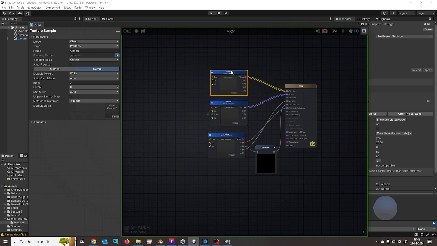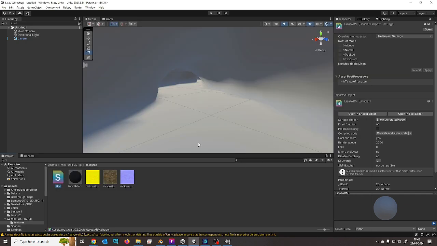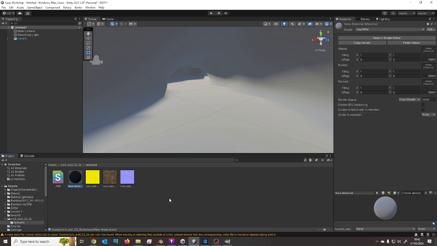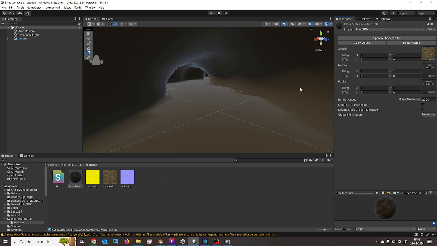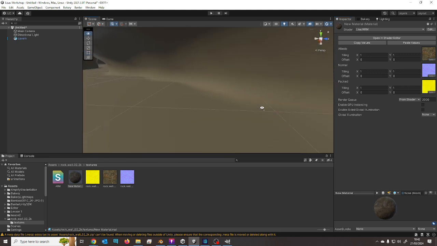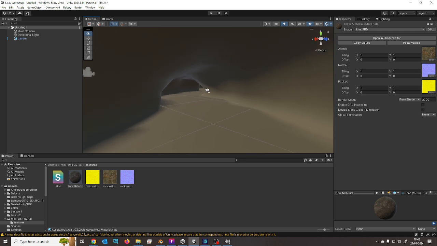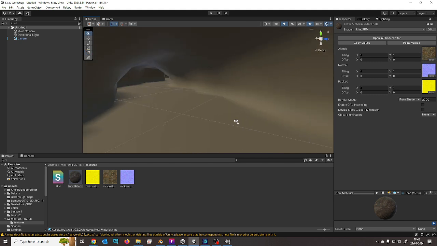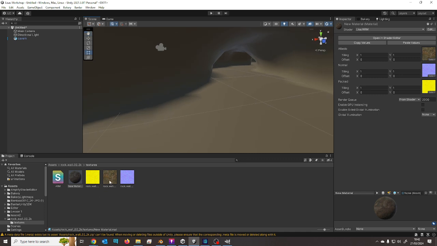Now we'll not do anything with it just yet. We now have a blank material which we can plug these into. So we've got the albedo, we've got the normal, and we've got the packed. And you'll see we've got a colour but nothing else. And the reason is because we haven't UV unwrapped the cave. All the vertices are just on a single pixel, so it's shown 1 pixel colour. Somewhere in this image there's that colour.